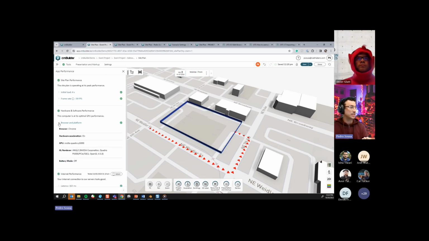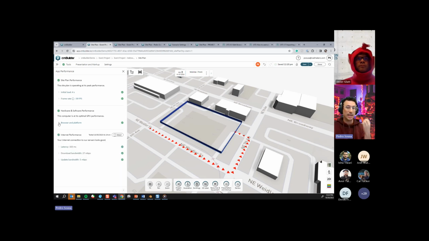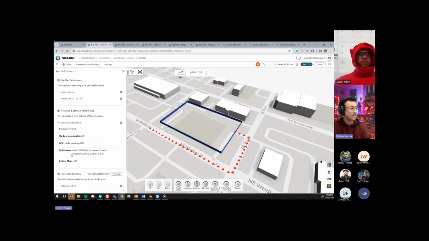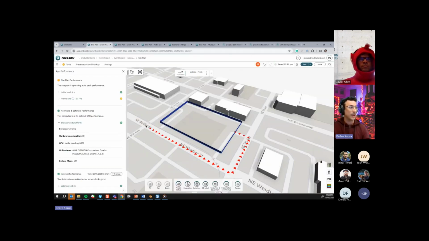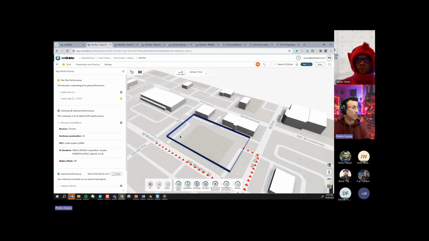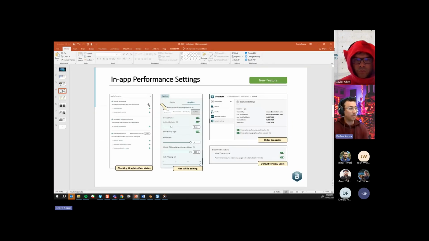One thing that is also interesting to check, if you know that you have a graphics card and you want to use it, is to expand this and see if the dedicated graphics card that you have is showing up over here. Even if you have one and it's not showing in here, it means that cmBuilder is not using your graphics card. It can be for several different reasons, and that's why we have this page over here to help you go through those reasons. So this is one thing in the app that will help you with the performance.